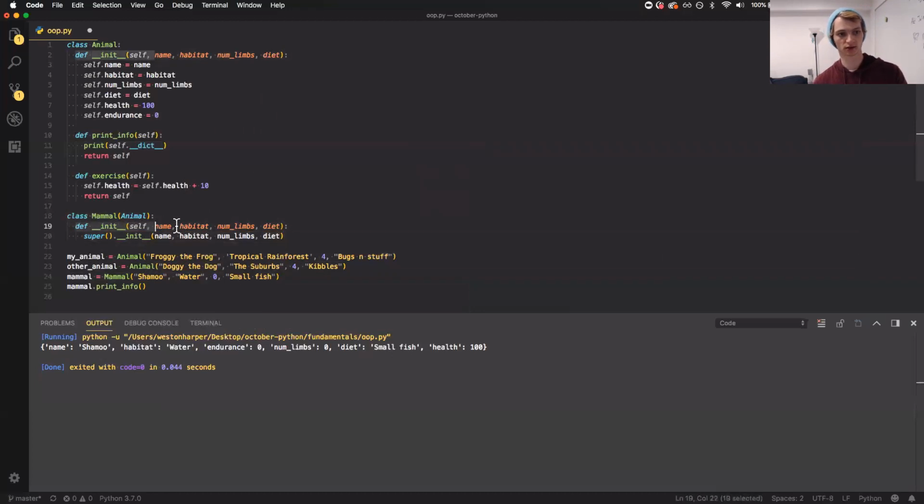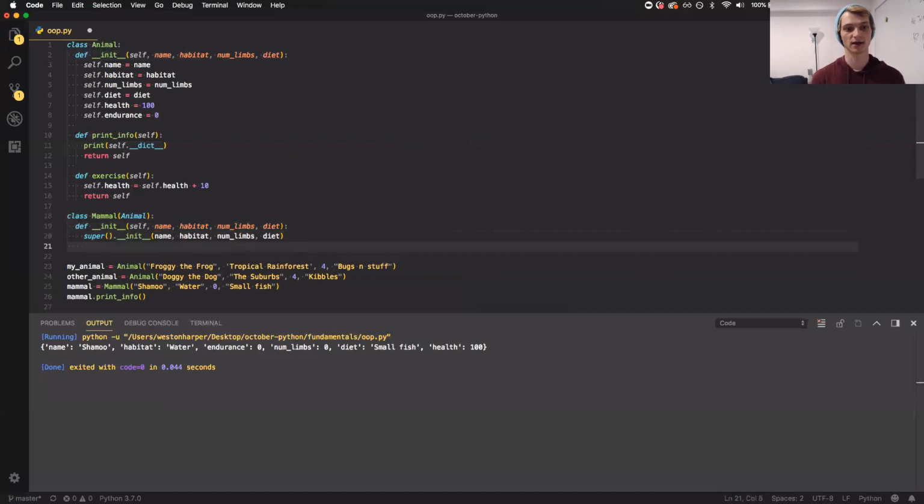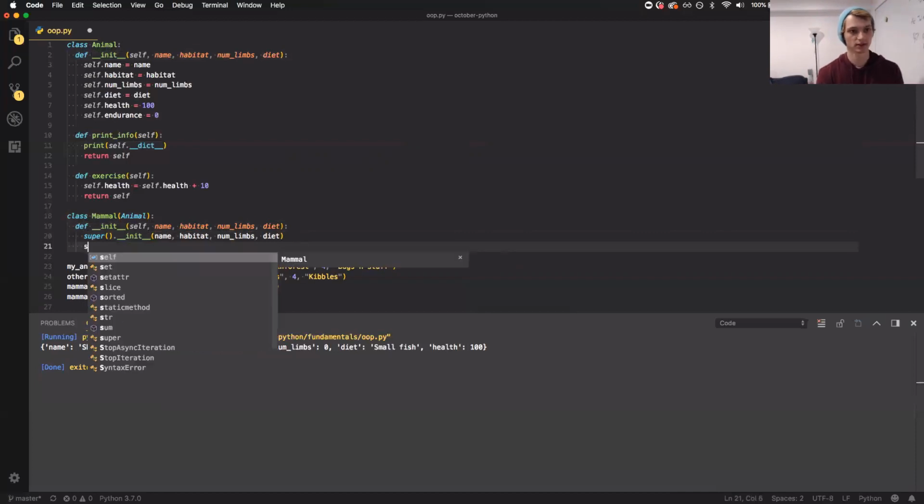So in this case, we are defining the init method. And in this case, we are calling upon the init method, okay? Calling upon the init method from the parent. So we're not defining anything. And after we call upon that and create this object, now we can add other things that we might want to create for mammals specifically.